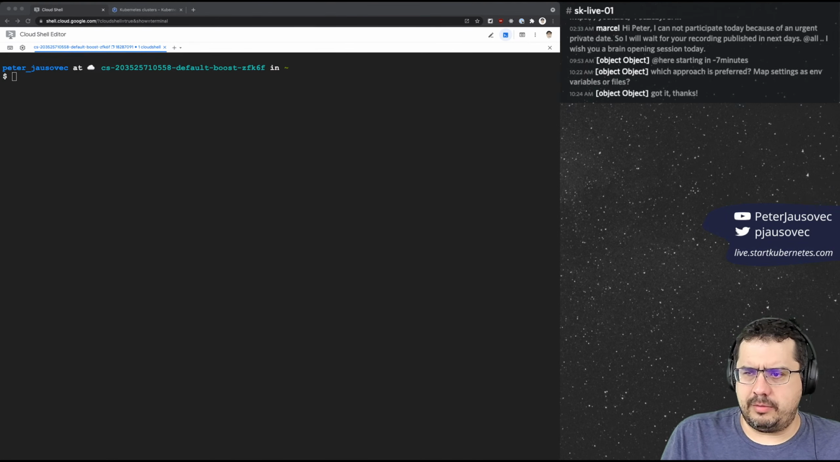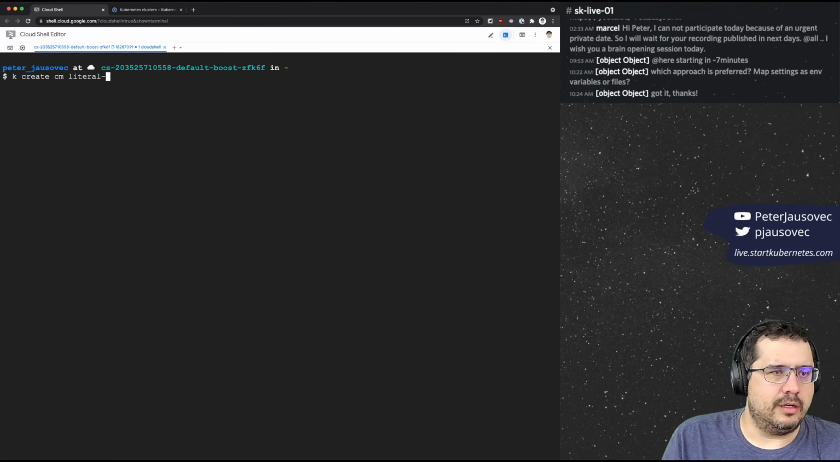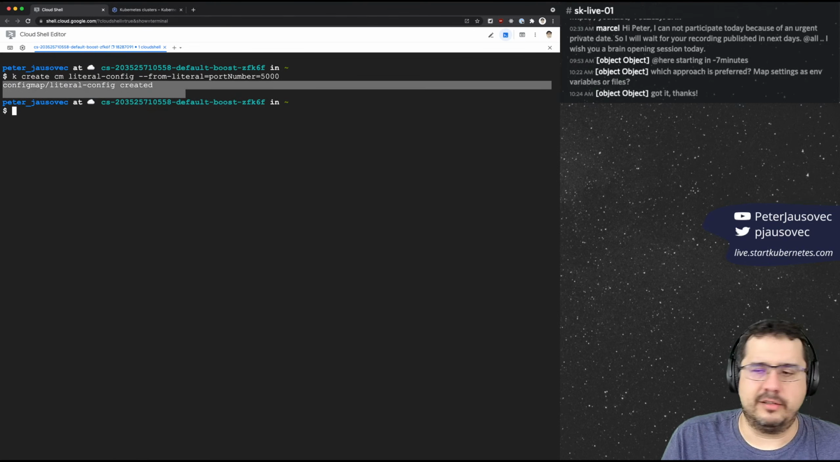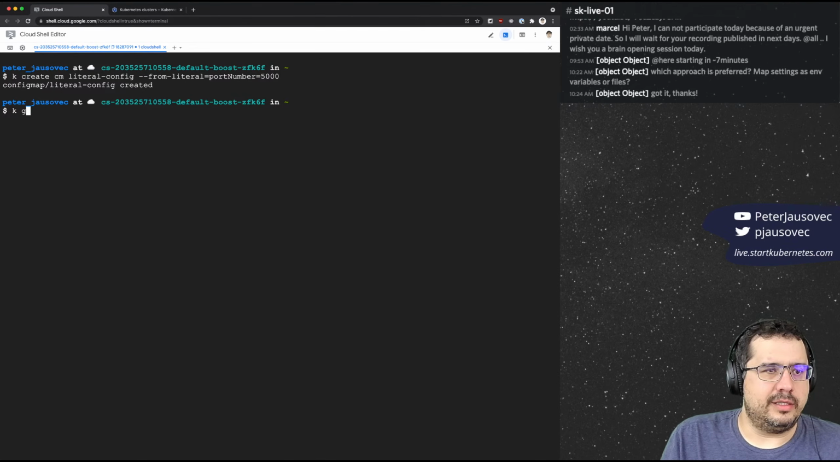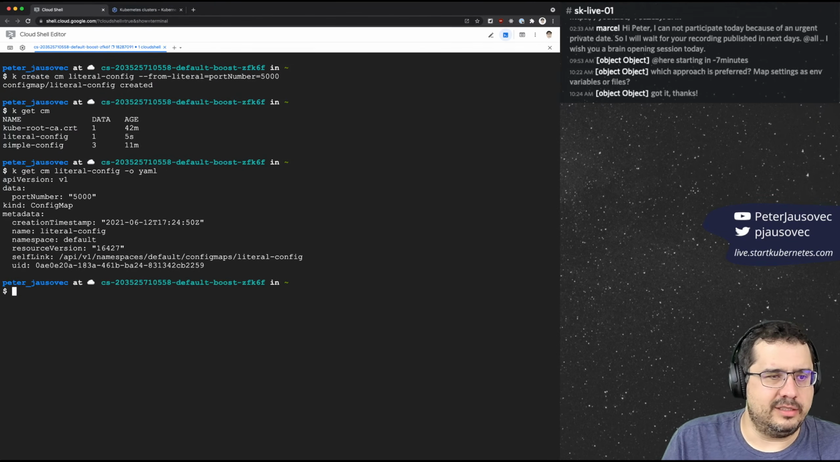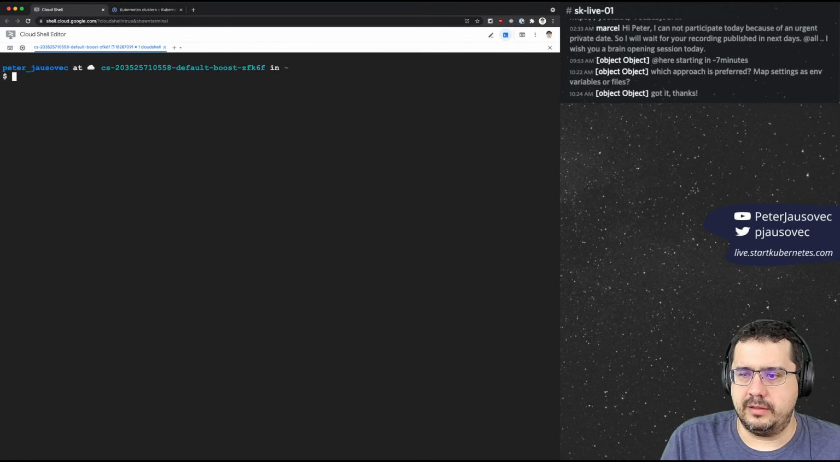Okay, so let's also look at a couple of options for how you can create the config map using kubectl. You can do from literal, with the key equals port number, let's say 5000, right? So this will create the config map. And if we get the config maps, this is the one. And this is the YAML representation. It's basically the same as if we had created it from YAML, right?